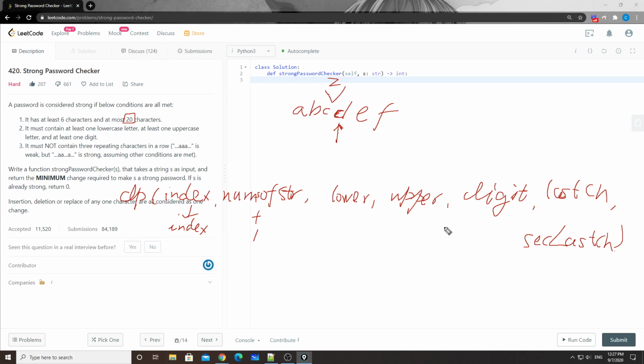That's going to be our DP state. Once you have defined the DP state for the top-down, you also need to define the base cases. The length has to be between 6 and 20, so one base case is 20. When the number of characters is greater than 20, we should simply return. Since we're asked to find the minimum changes, we return the maximum number in this case. That's the first base case.